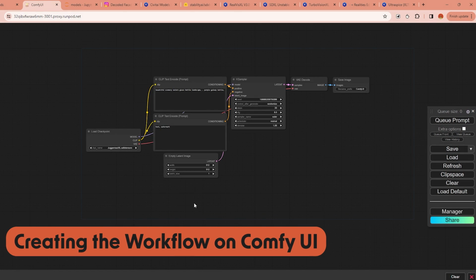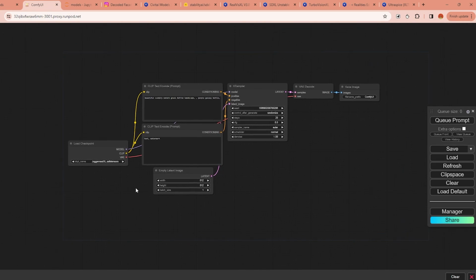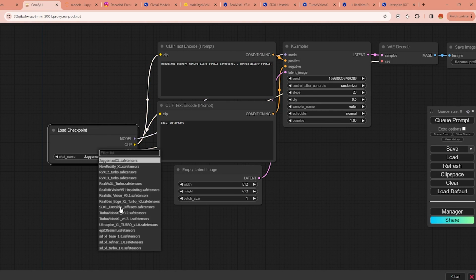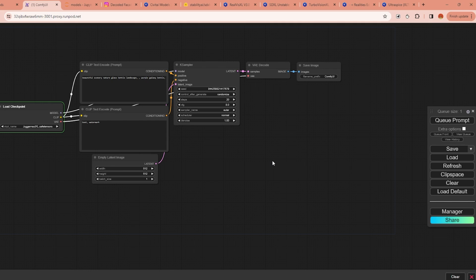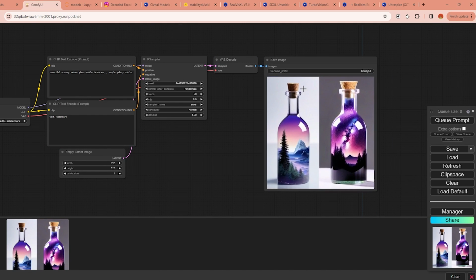So this is the default workflow you see when you open ComfyUI for the first time. If we check, these are all of the models we downloaded, and let's just test it once to make sure it is working. We get our image.